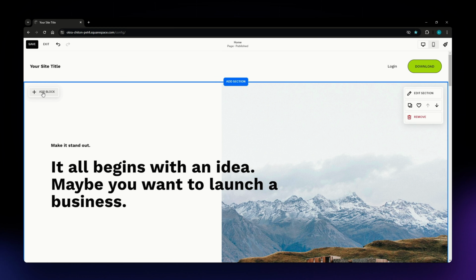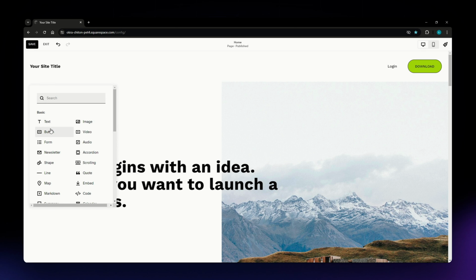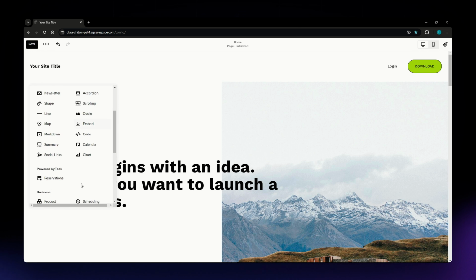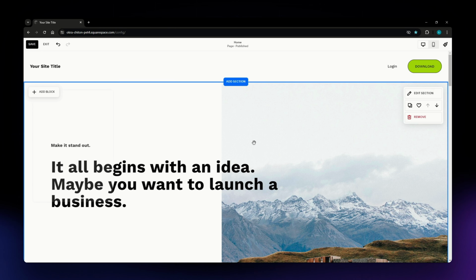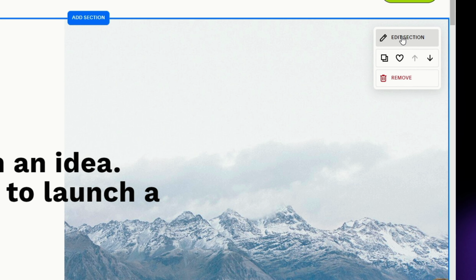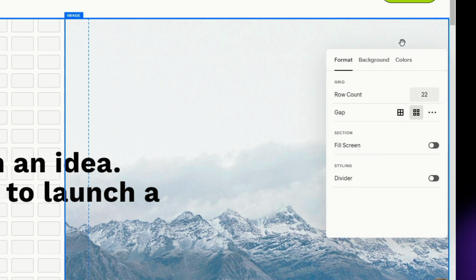You can add a block for that section by clicking on this one. You can add text, button, form, newsletter, shape, and once you scroll down, you'll be able to see more options. You can even edit that section by clicking this right here. You can remove it by clicking this remove button. Let us go to the edit section. You can change the row count for that section. You can change the gap. You can fill the screen if you want to, and even add a divider.